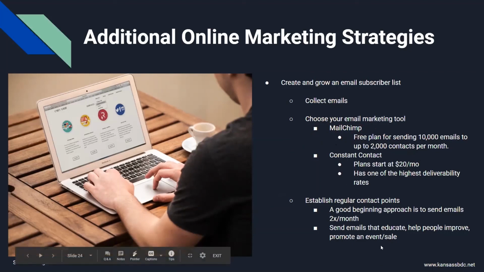And you want to establish those regular contact points. A good beginning approach is to send emails 2 times a month. And you want to make sure that when you're sending emails, they educate, they help people improve, they promote events and sales. Make sure that when you are sending emails to your customers that they're getting something out of it. You're providing some kind of value. Don't just send them junk emails, because they will unsubscribe so quickly.